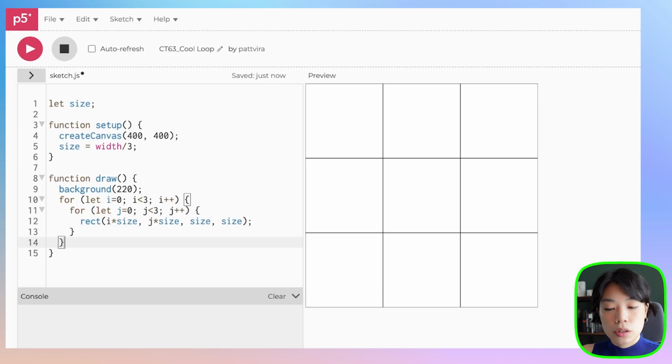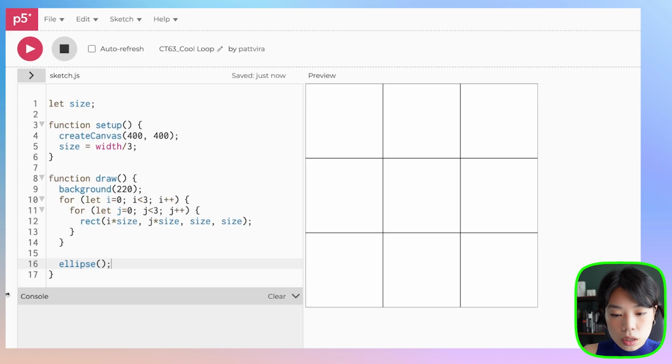Let's draw the first circle. I'm going to use an ellipse function, which takes in a total of 4 arguments. The first 2 are the x and y coordinates of the center of the circle, and then the third and the fourth are the width and the height, or the diameter of the circle. So we know that for the first circle that I want to draw here, the x and y coordinate is the top left corner of this square here, which has i equals 1 and j equals 1. So basically I'm going to do i times size and j times size. So it's going to be 1 times size and 1 times size.